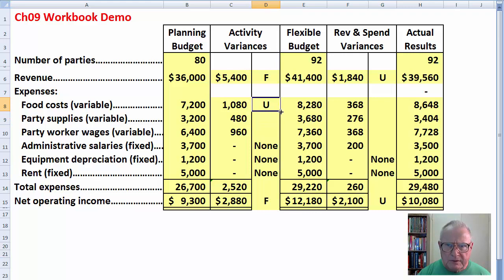We can copy this down here like that. We can also copy that over here, paste that, drag that down, copy that, and put it in there. We've completed the flexible budget worksheet right here.